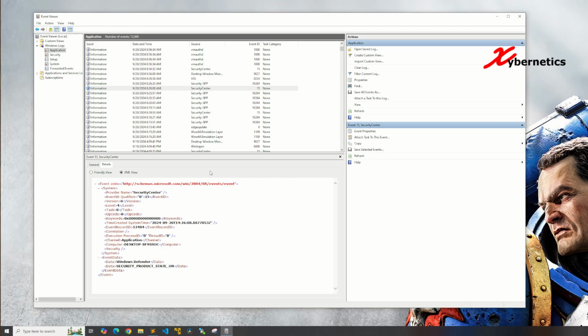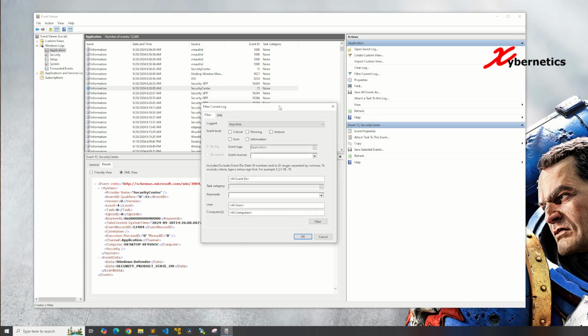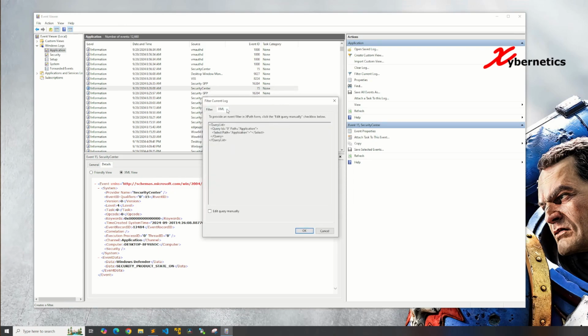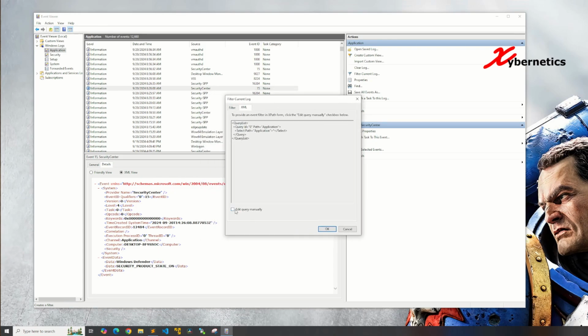To apply a filter to this plethora of events, under Action you select Filter Current Log, and this pop-up window will appear. In here, select XML, and then select Edit query manually. A pop-up normally appears indicating that you're about to edit manually. Just say yes. What I normally like to do is give some indentation, and then you start applying your filter.